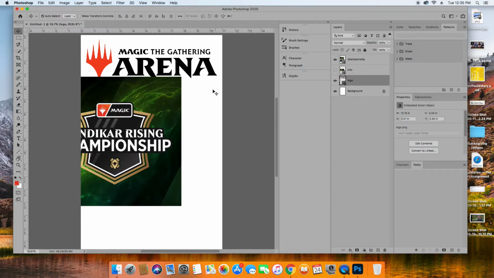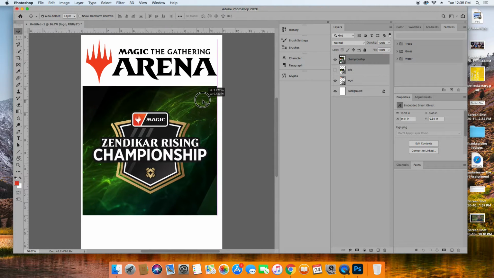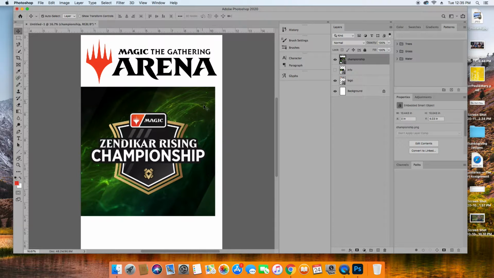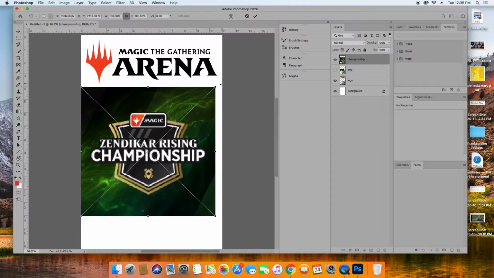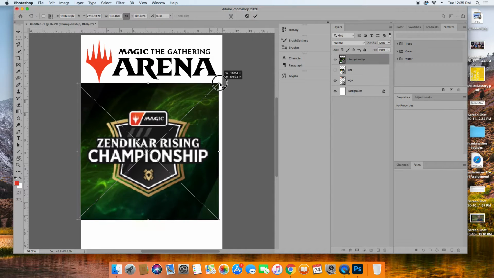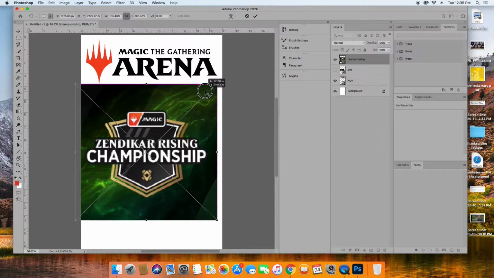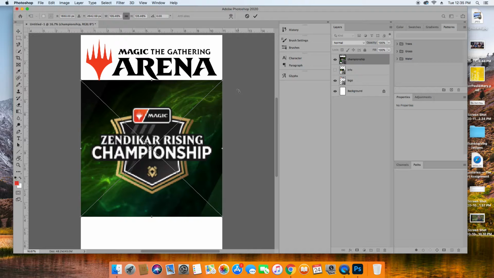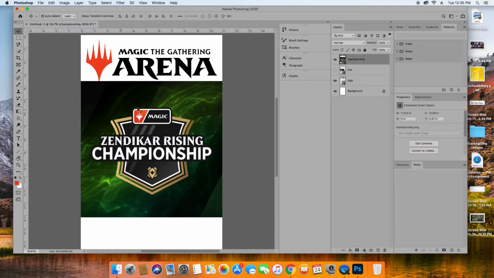The championship, let's bring that in and move it over. That needs to get a little bit bigger. So we're going to do Command T, holding the Option key. We're going to make that bigger and then center it so it looks good on the page. And I'm going to drop that down a little bit. Oh, no, I'm going to keep it up there, but I'm going to put the logo up top. So that little tiny bit of the logo is over the championship art.